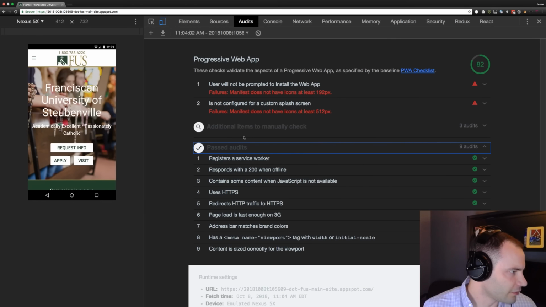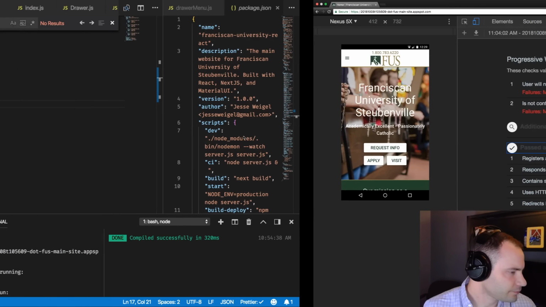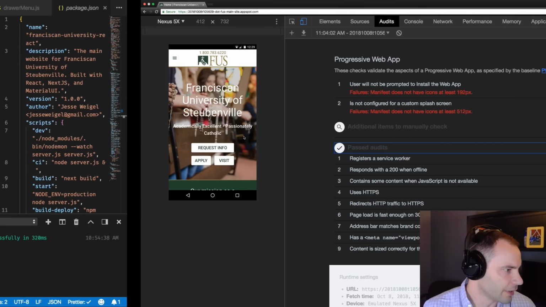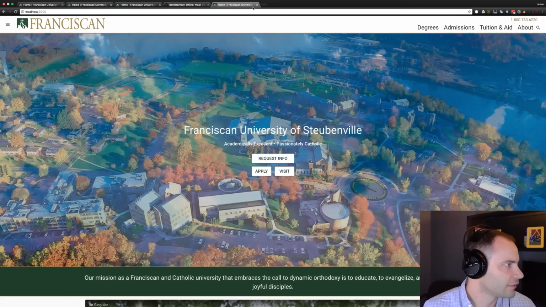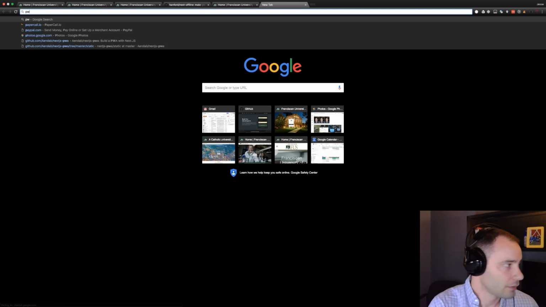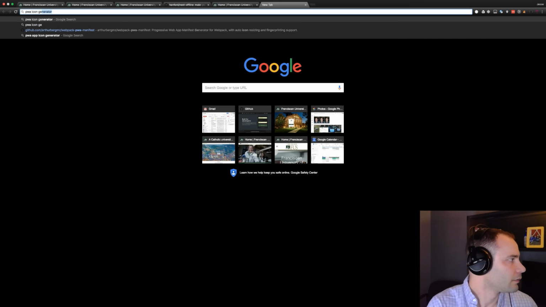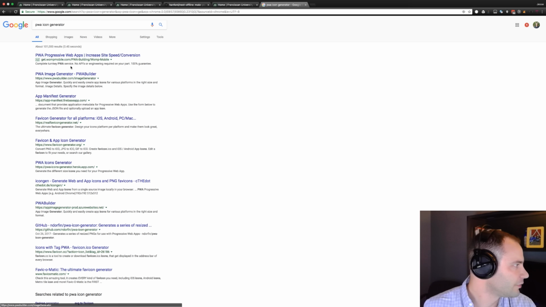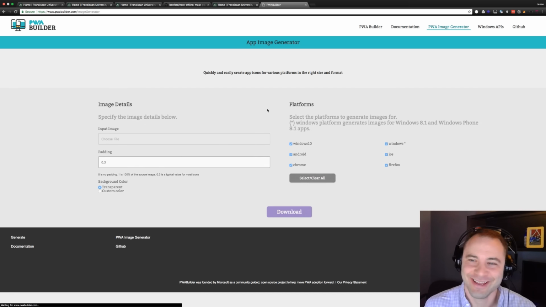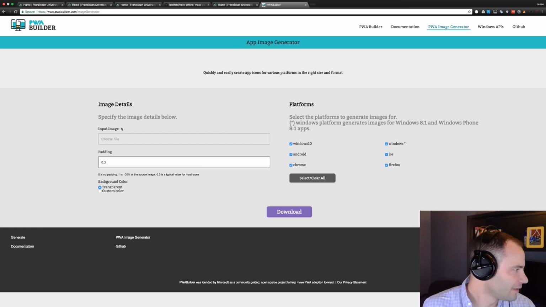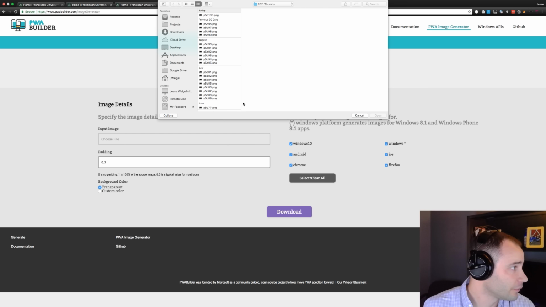Let's try to make some images. I wonder if there's an automatic generator. Let's say Progressive Web App icon generator. Sweet. See? I knew it. It had to be out there somewhere, right? So we'll choose the file. Great. And then we'll get all these files.